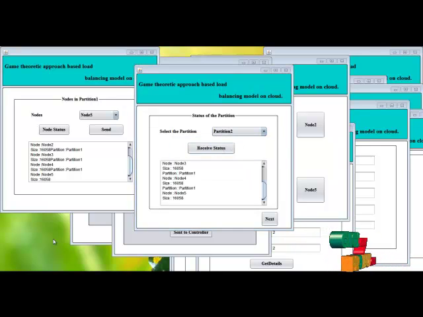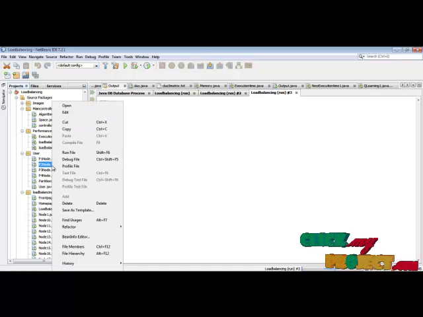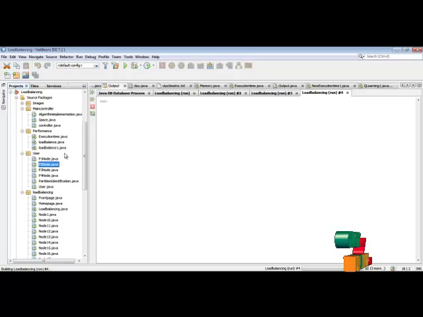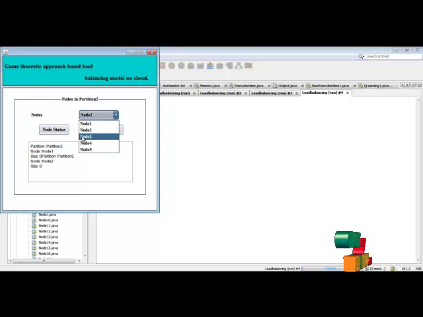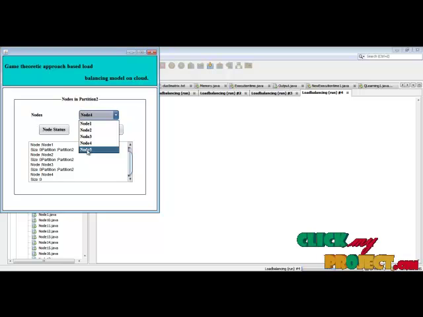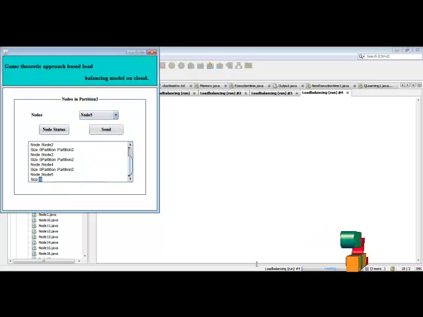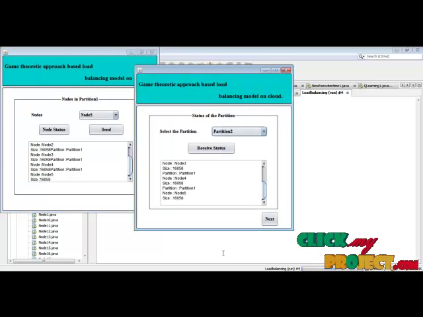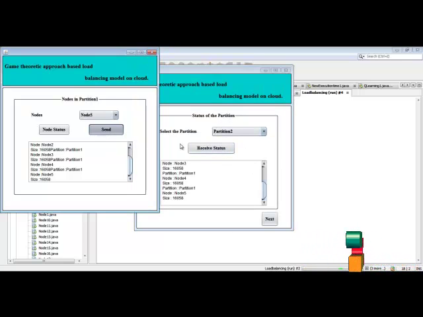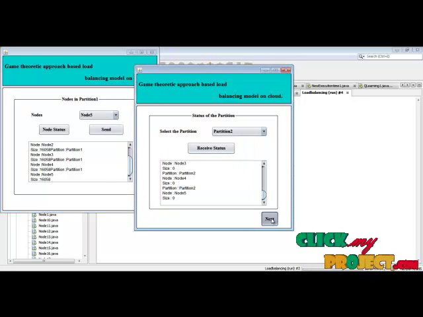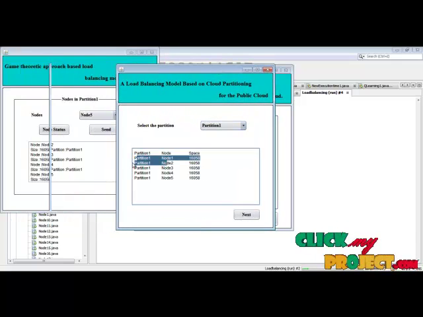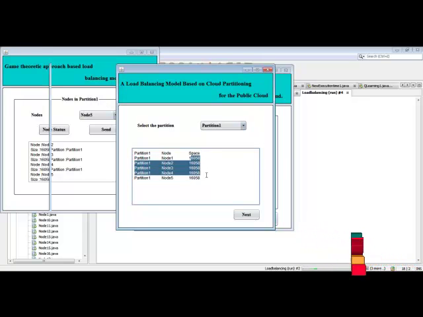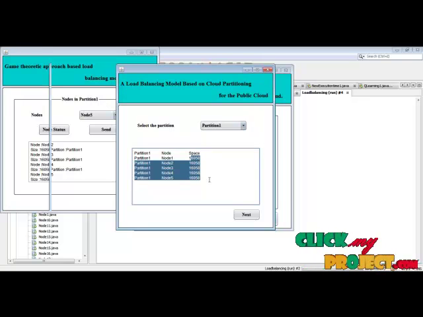Likewise for partition 2, run the P2 node. Node 1 node status. If no details are already stored in the particular node, it shows only that the size is 0. Send and receive the status. Then next, select the partition. Partition 1 means these are the nodes present in partition 1. This means space is already occupied by information, that is, data present in that particular partition.